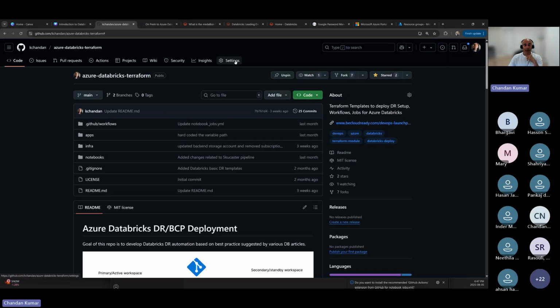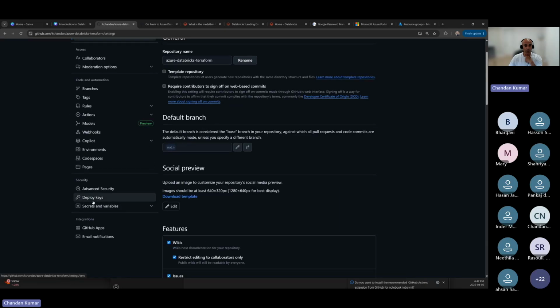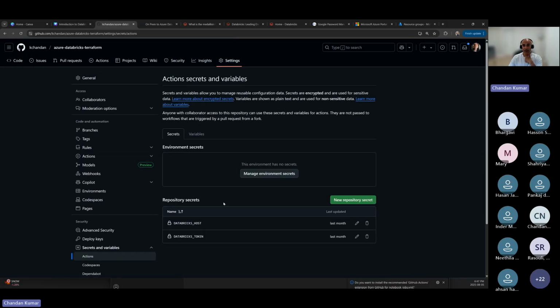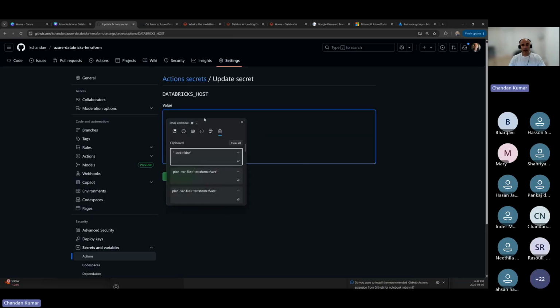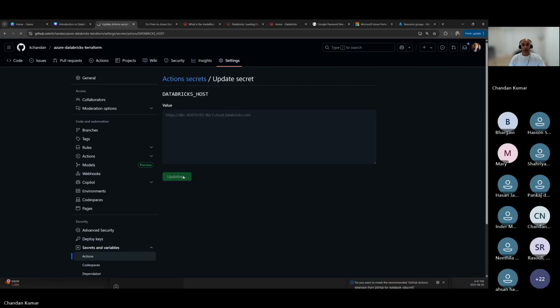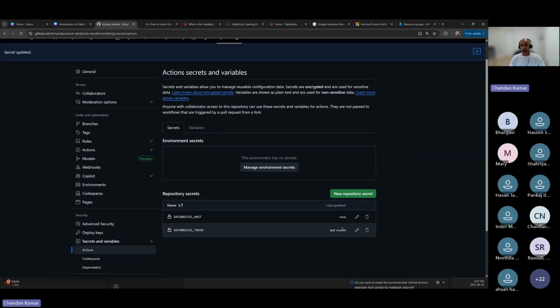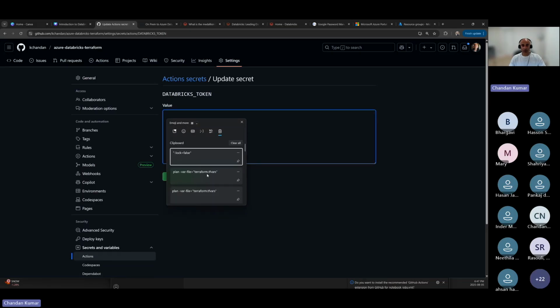For that GitHub action to work, what you have to do is go to secrets and variables, and click on actions. And here you have to update these two. For example, if I go to Databricks host and I put this host that I just got here, this one, this is my host. And then next is the token. So the token, I will go ahead and update, which I just got.